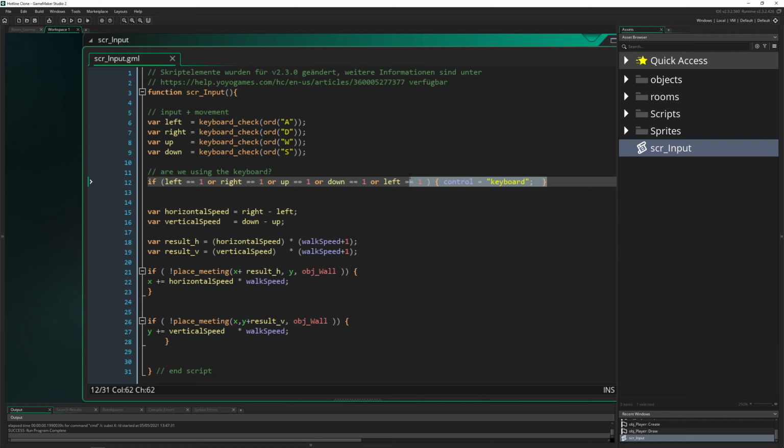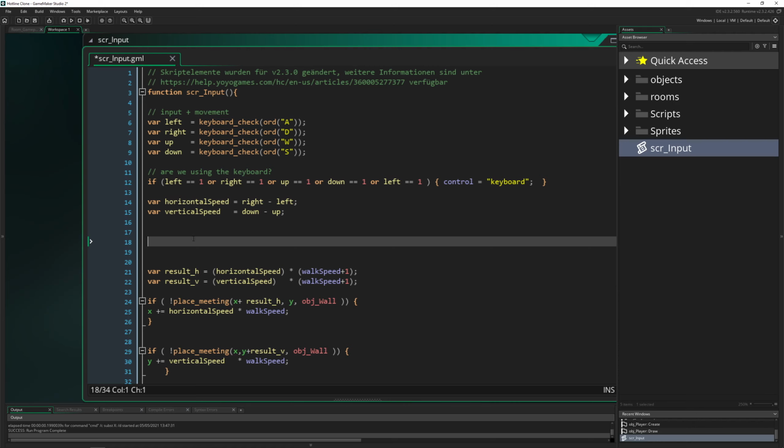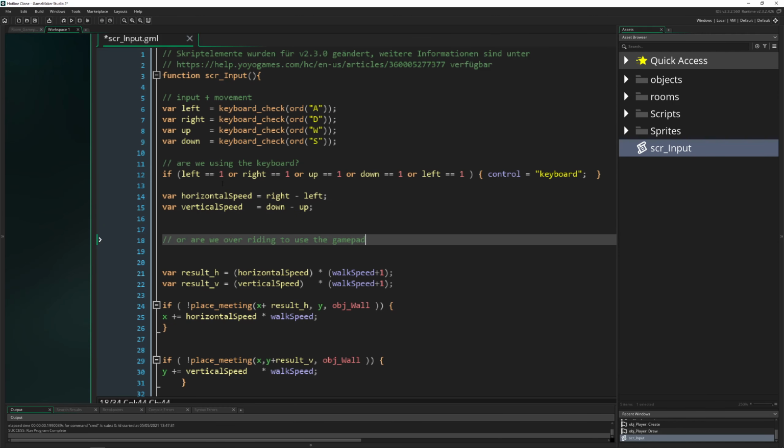Of course we can use the same method, because the keyboard should be the default control method. But let's say we plugged in a controller, our gamepad, and we want to use it. So we can use this same-ish, but let's say we just override the things we have here. We ask: are we actually using a gamepad? So are we overriding a few things?